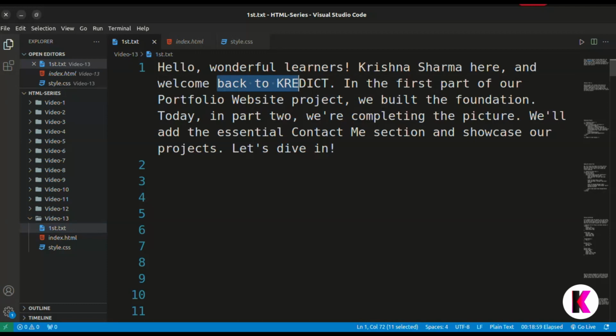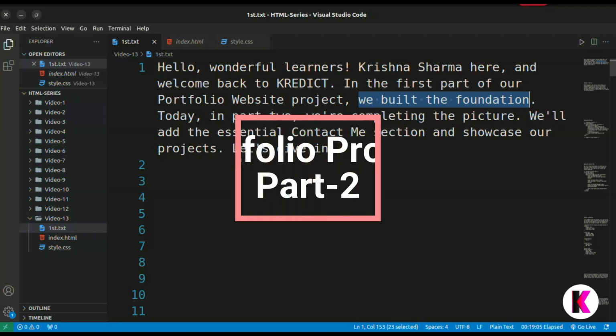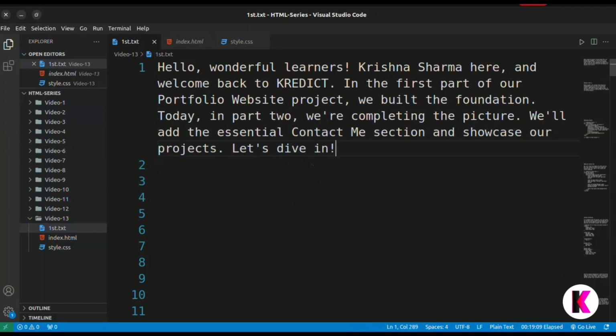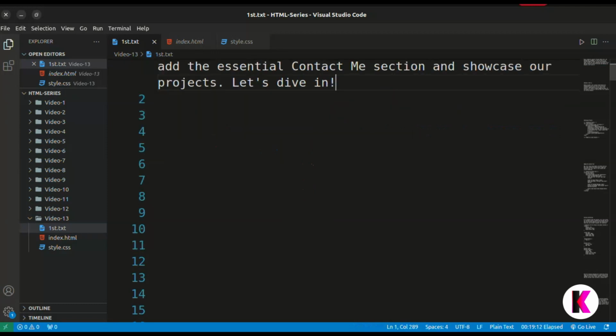In the first part of our portfolio website project, we built the foundation. Today, in part 2, we will complete the picture. We will add the essential contact me section and showcase our projects. Let's dive in. First, let's review the first part.